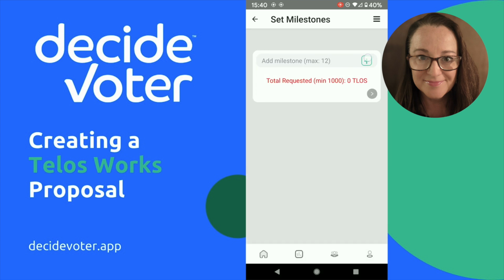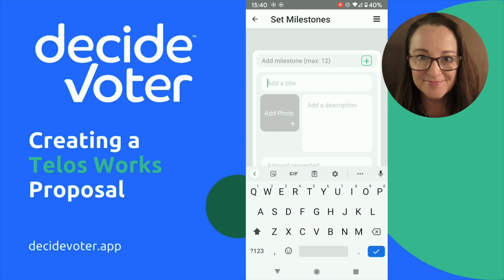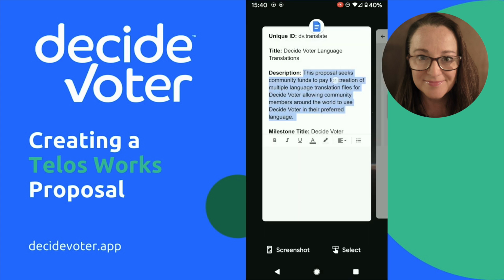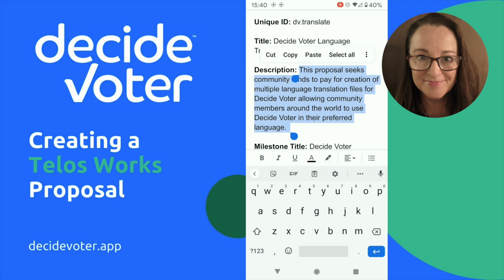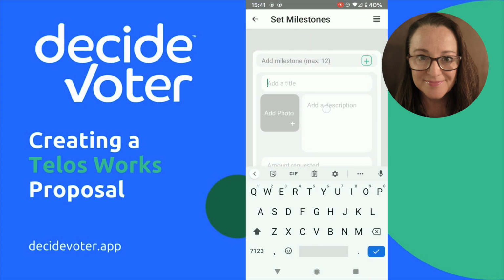You have to add a milestone, and you can add up to 12, but this is for a single milestone proposal, so I'm going to use the exact same content here that I just used for the whole proposal. I'm going to start with the description because it is already on my clipboard. Now I will go back over and get the title.